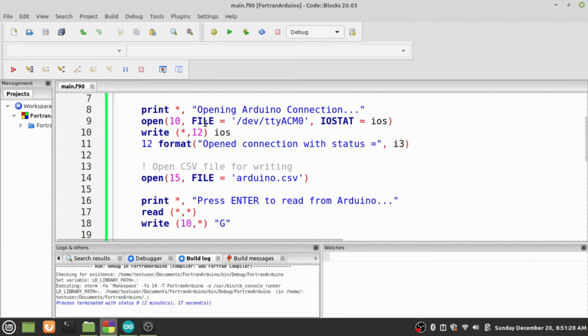So really that's it. I've opened the port, and this is the port. I've assigned it a unit number of 10, and I'm going to grab this iOS to see if it opens successfully. So then I am writing to the console the iOS number using this format. I'm using line 12 format, and it's going to say open connection with status, whatever this iOS was. And I gave it an integer 3. And hopefully, again, this will be a 0 like we saw before. So now I've got the port opened, and I've got the status message.